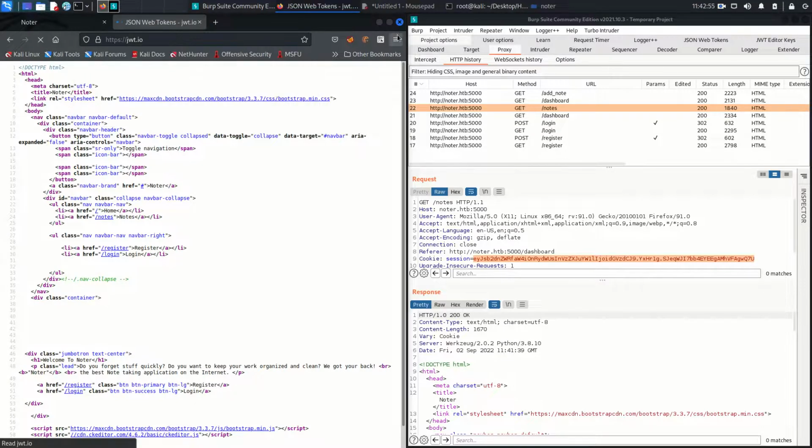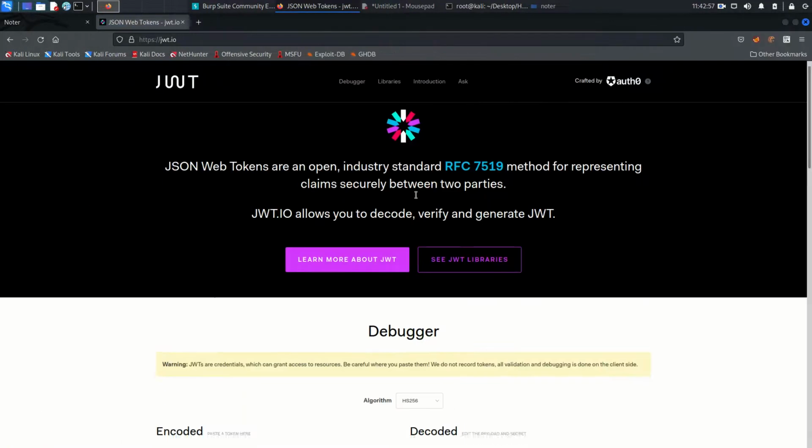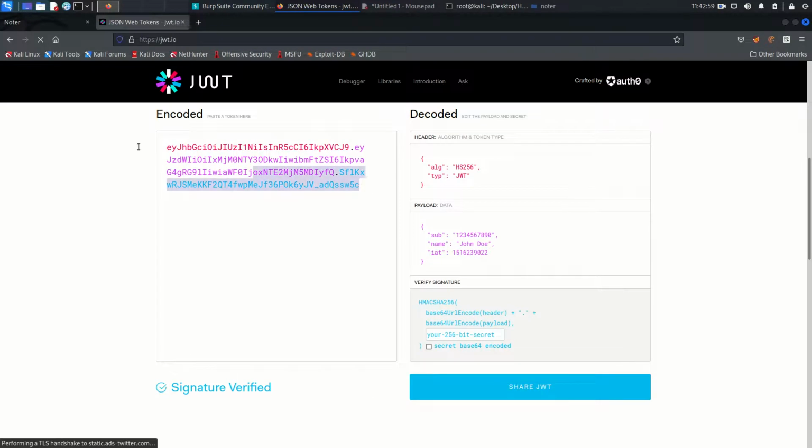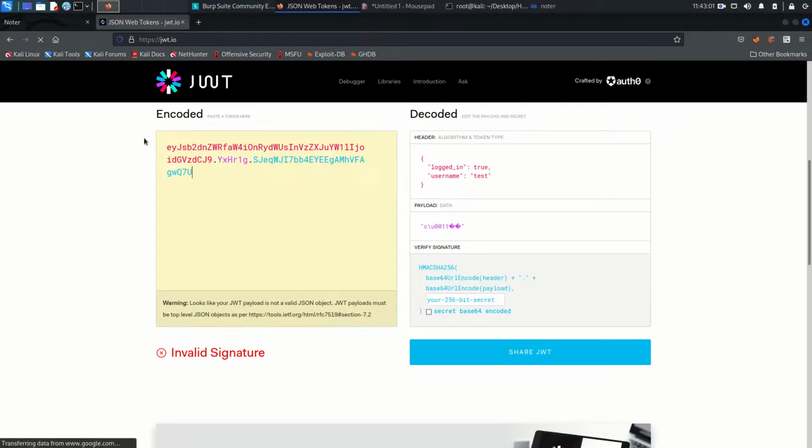Okay. And come down, scroll down, and here just paste your session cookie, which is JWT.